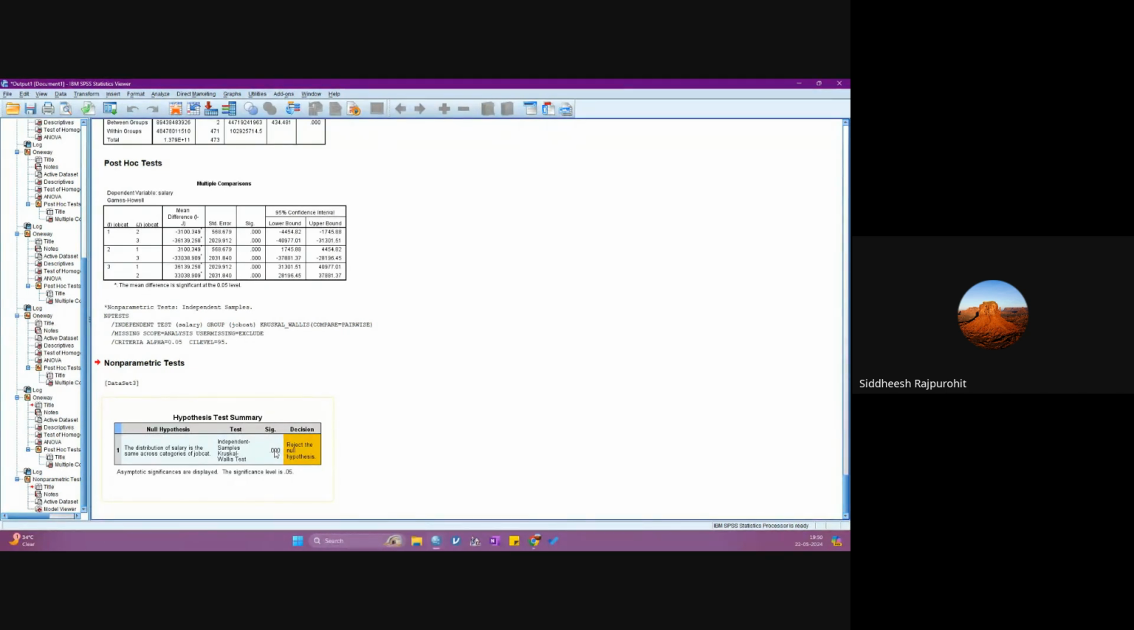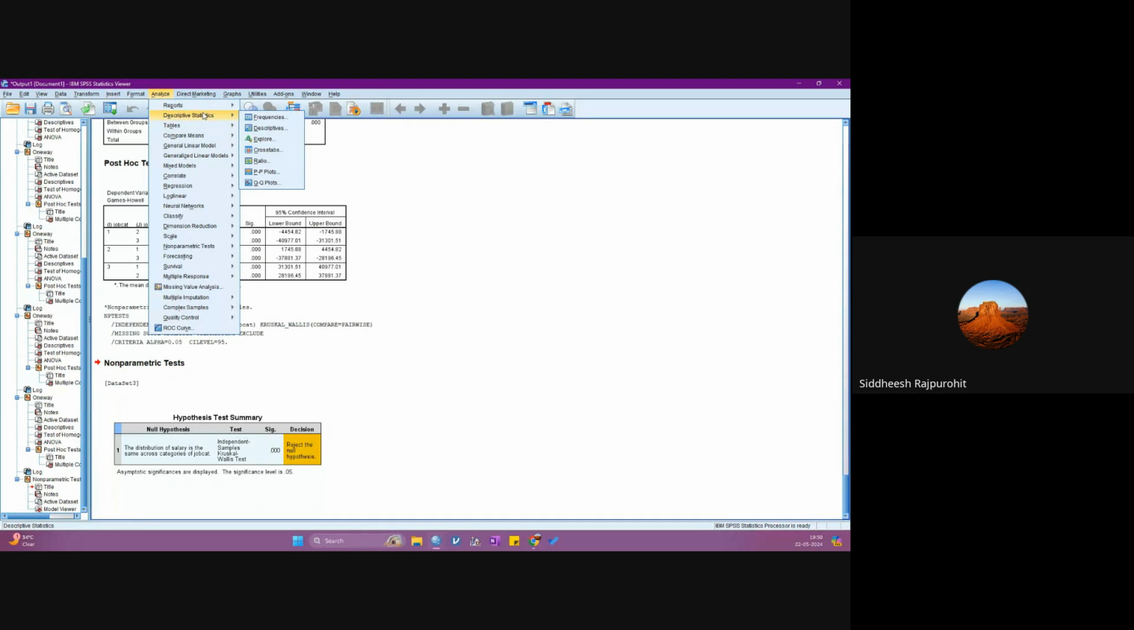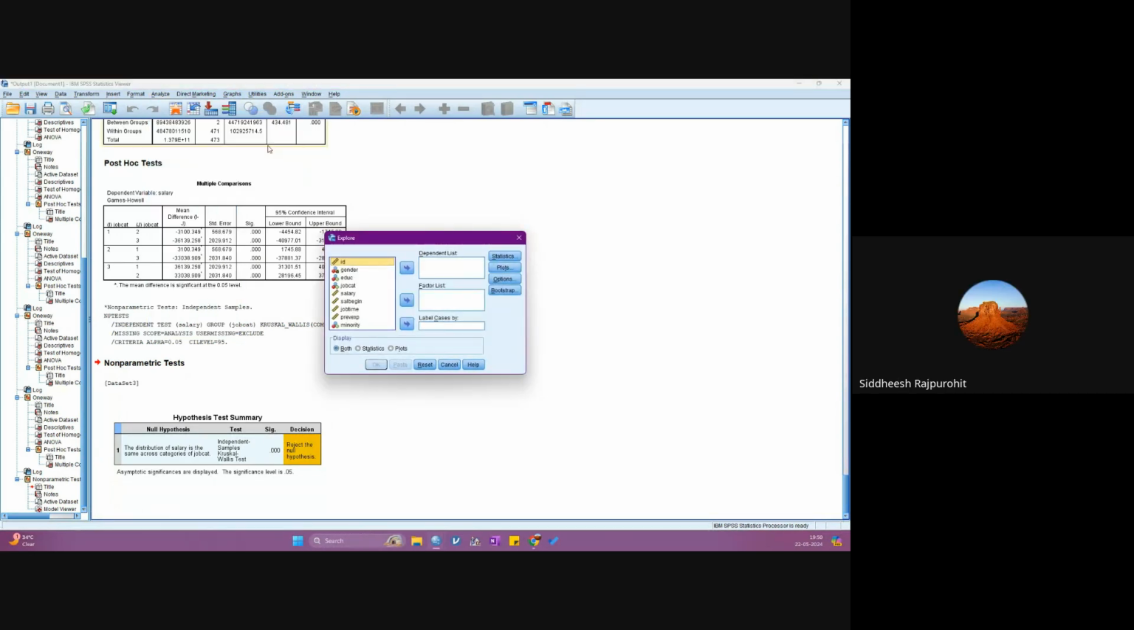Anyone? If I want to find the data normality for the salary part, how do I do it? You can go to Analyze, Descriptive, then Explore. I'll just do it side by side.